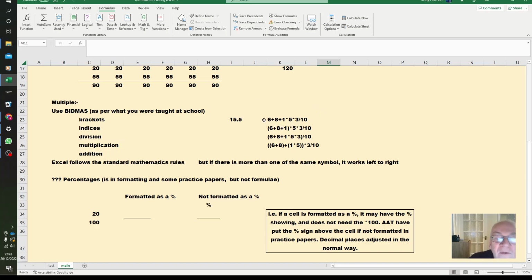So this formula as it stands came out at 15.5. Now if you ran left to right, it wouldn't. It would have done 6 plus 8 plus 1, which is 15, times 5, 75, times 3, 225, divided by 10. We'll do that one later. But it didn't. It did, no brackets, no indices, it did the division first.